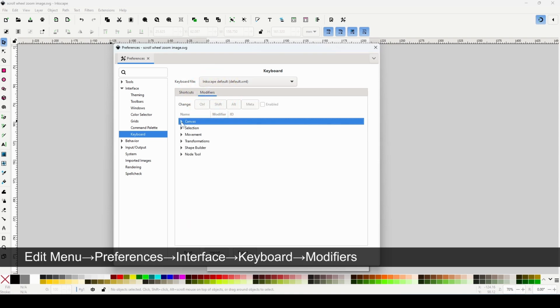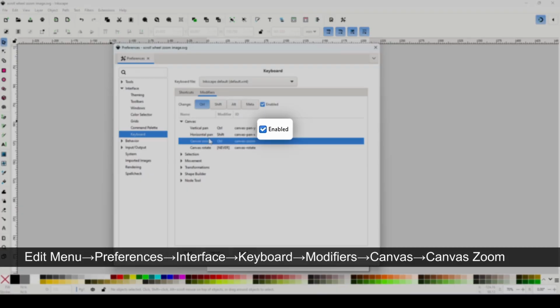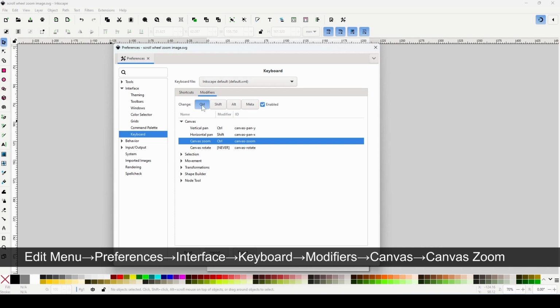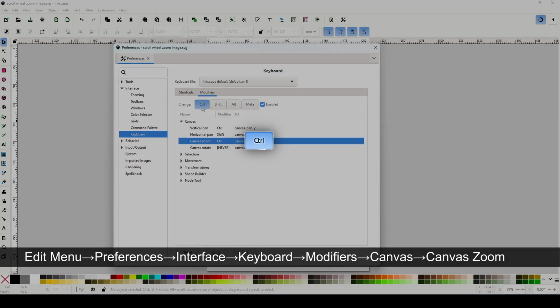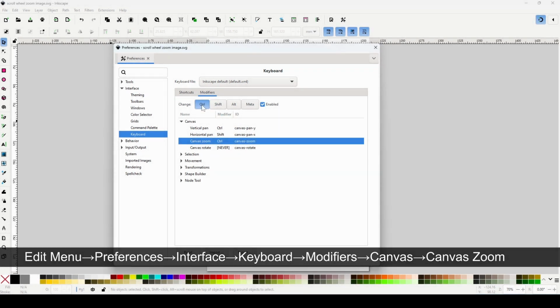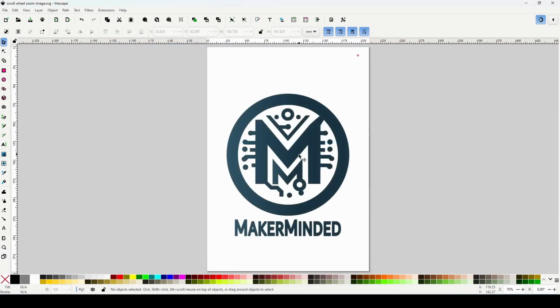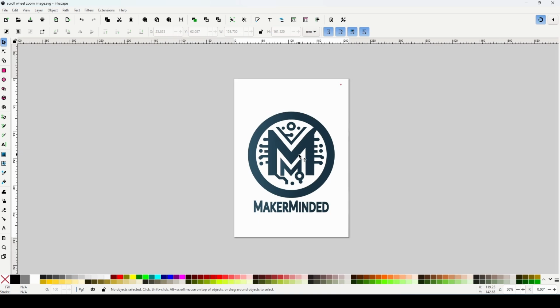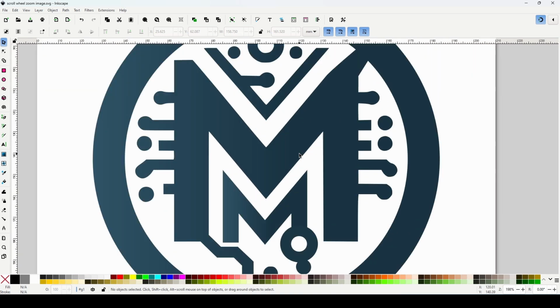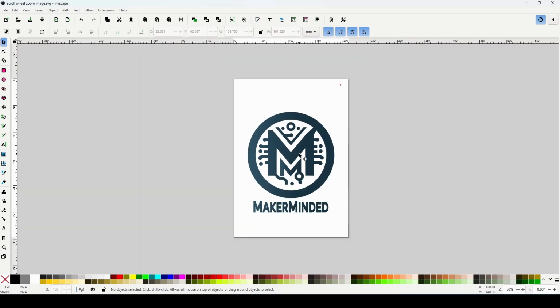Now click to expand the Canvas dropdown. Then click on Canvas Zoom. By default, the Enabled checkbox is checked and the Control modifier is enabled. All you have to do is click on the Control button to disable that keyboard modifier and you're good to go. Such a simple thing, but it took me a long time to figure out where this option was hiding. Enjoy your newfound scroll wheel power.